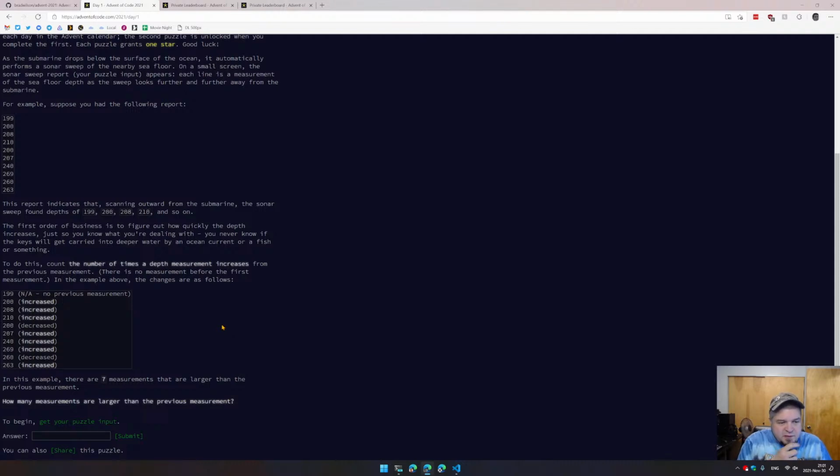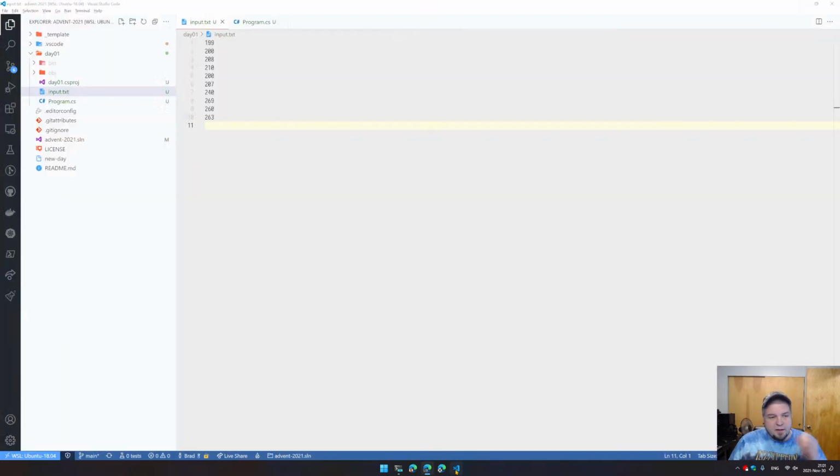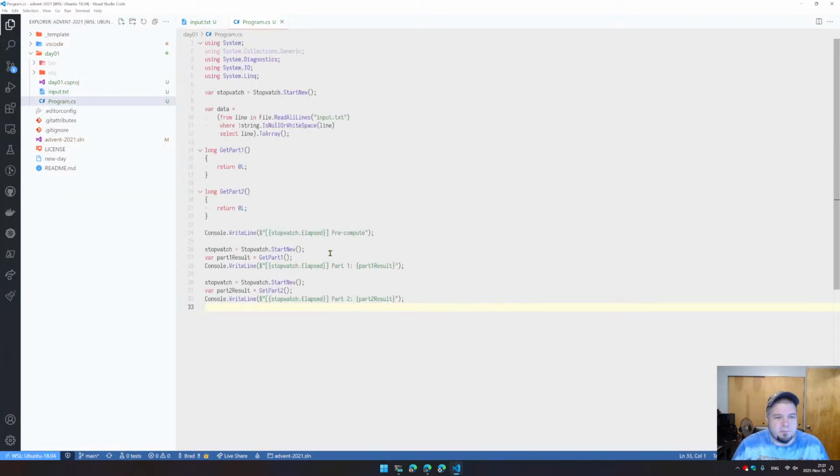Do this: count the number of times the depth measurement increases from the previous measurement. There's no measurement before the first measurement. In the example below, changes are as follows: increased, increased, increased, decreased, increased. Okay, fine, 7 measurements that are larger than the previous measurement. How many measurements are larger than the previous measurement? Okay, good. So that's pretty straightforward.